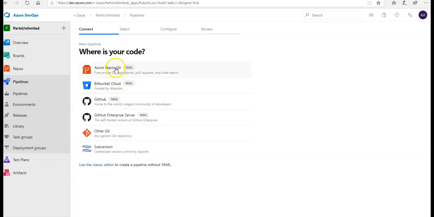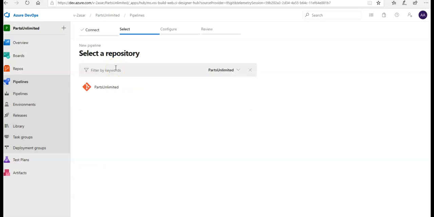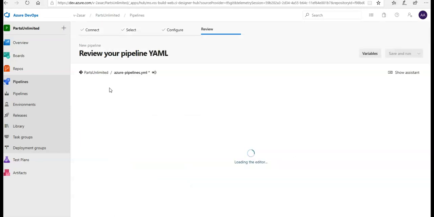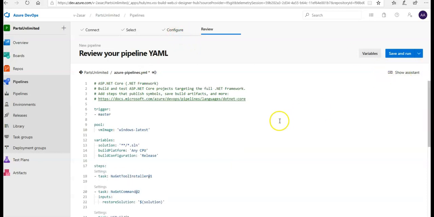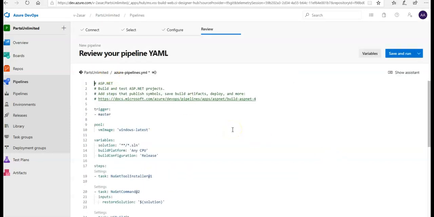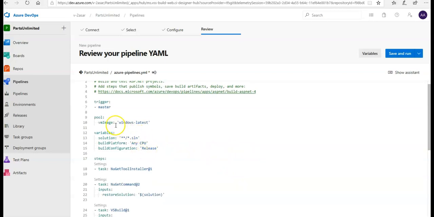For the location of the code, I'm going to go with Azure Repos Git, and then I'm going to select this repo. All right, select the ASP.NET template as the starting point. So I'm going to go with this. I'm sorry, go back. Go with this. I selected .NET Framework. I'm going to go with the first one here. Okay, so now review the content of your YAML definition. If you come under pool, it says VM image Windows latest.